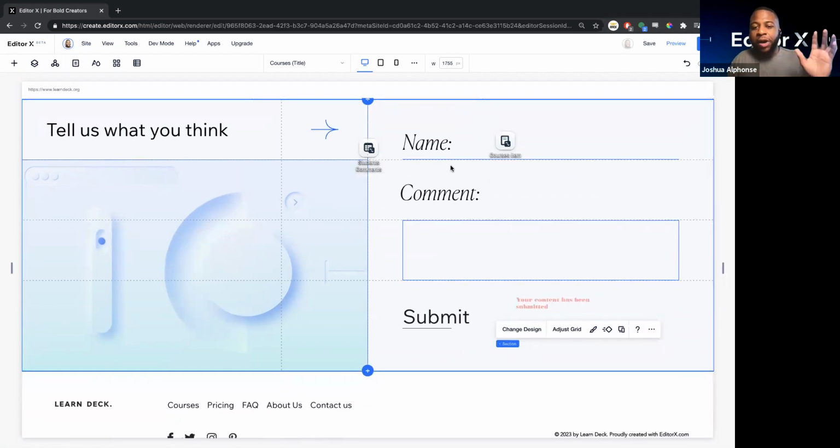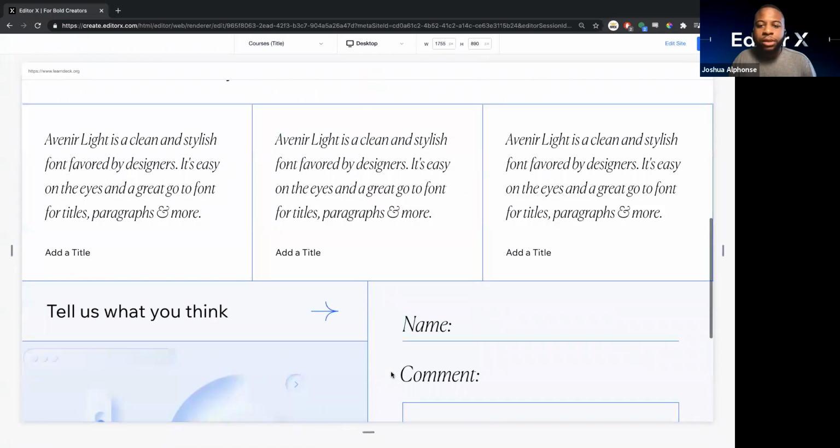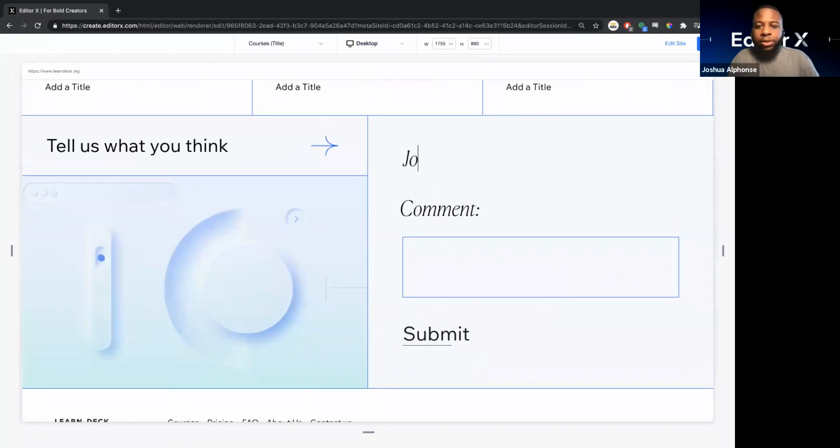Great. Now we have our inputs all connected to data, and you can always make sure that something's connected to data by looking at this menu again, and you'll see that it's highlighted in blue, even for the button here and even for this message. We'll go over to preview. Now let's check if our comment has been submitted. So say Joshua. Again, let's try "hey Editor X." Submit. And your content has been submitted.